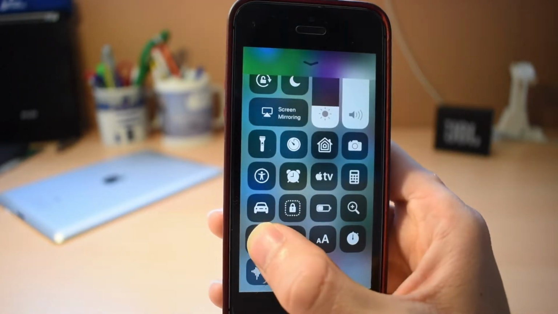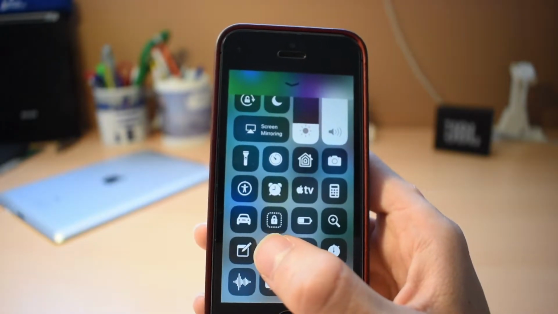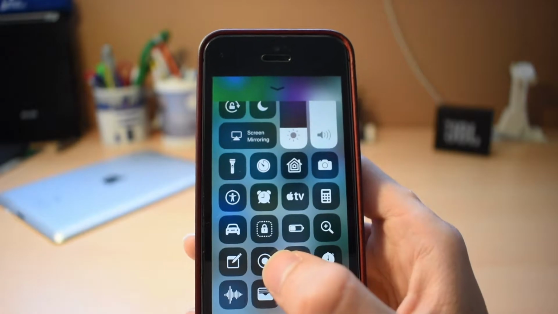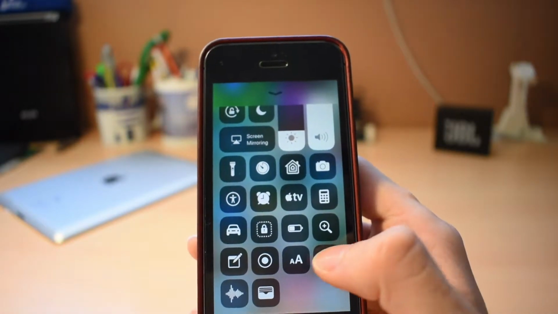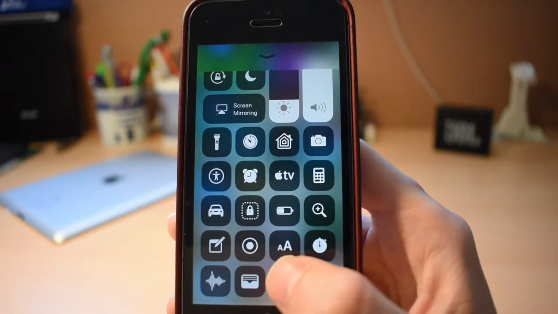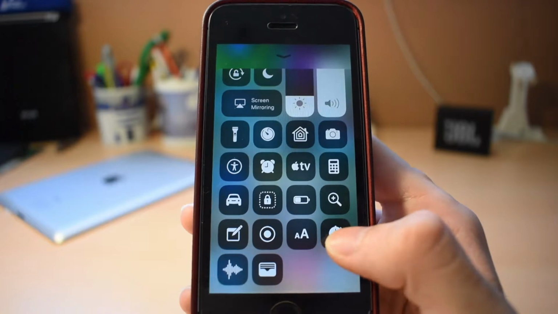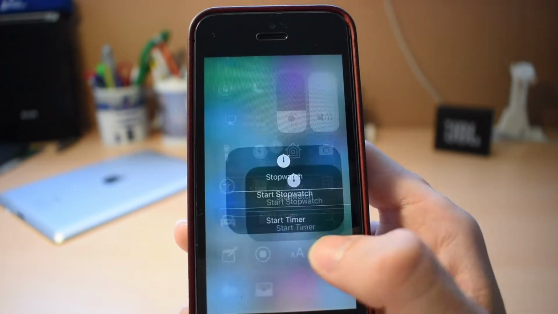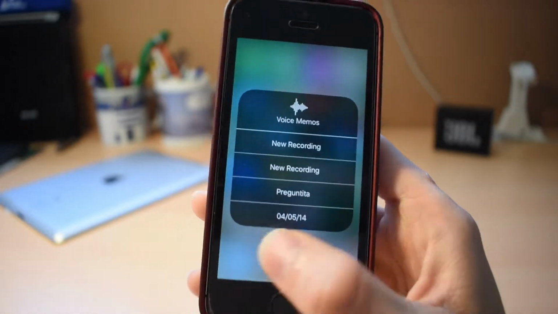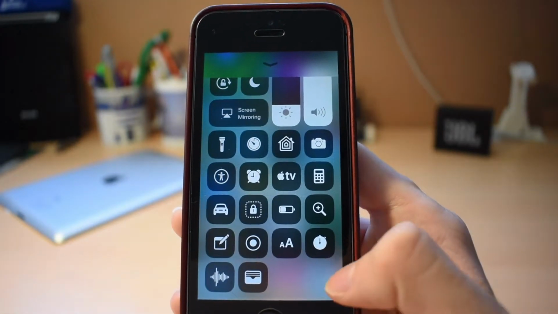Also zoom, the notes, this is a quick access to notes. We will leave this one for the last because it's the most interesting one in my opinion. You can change the font size, the stopwatch here, you can start the stopwatch or the timer. The voice memos and wallet, it's also a quick access.